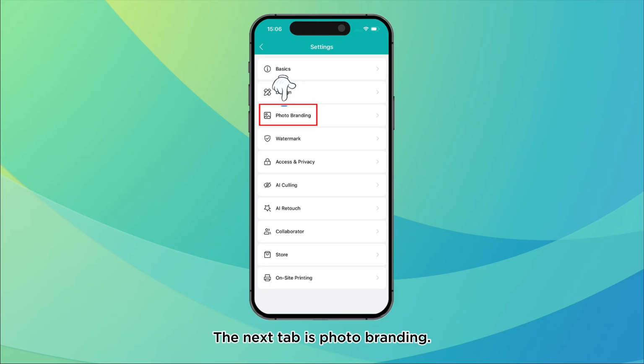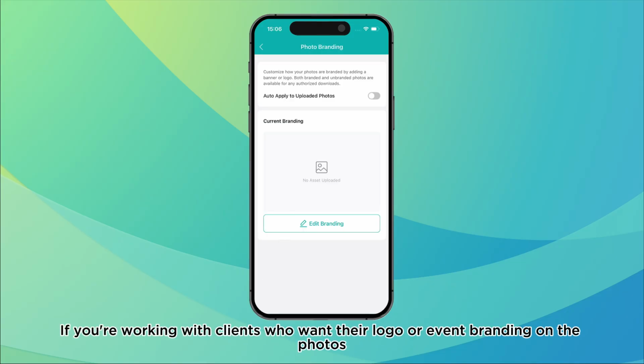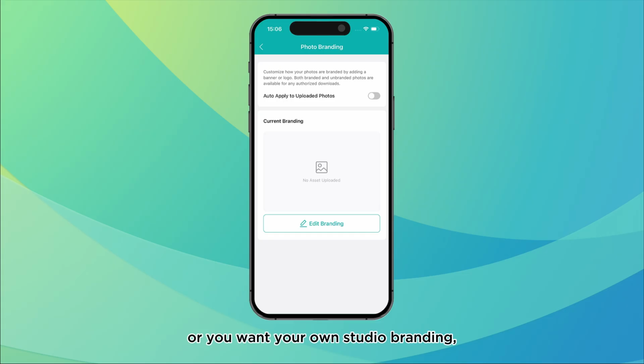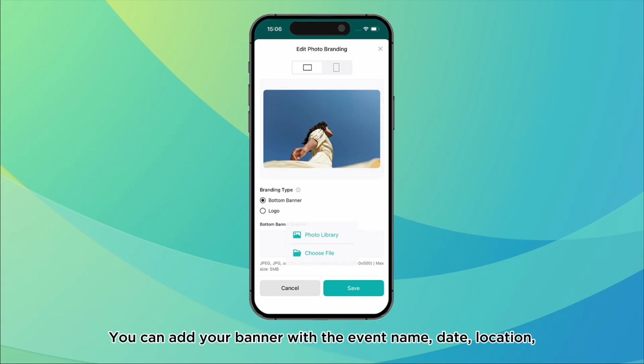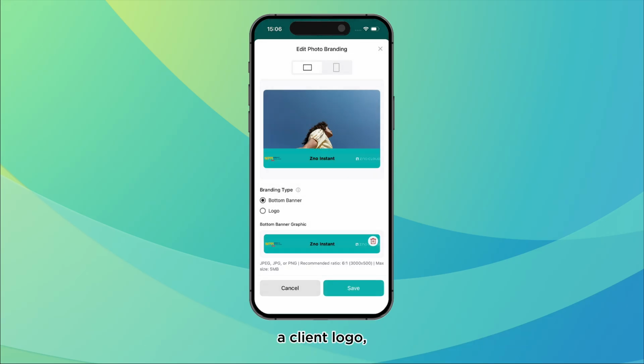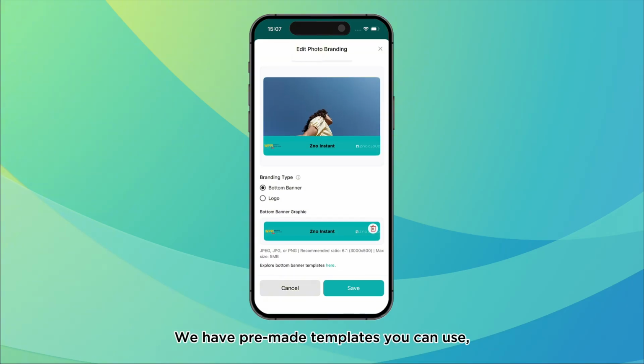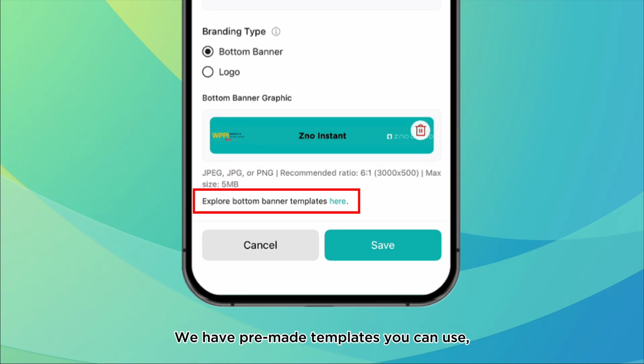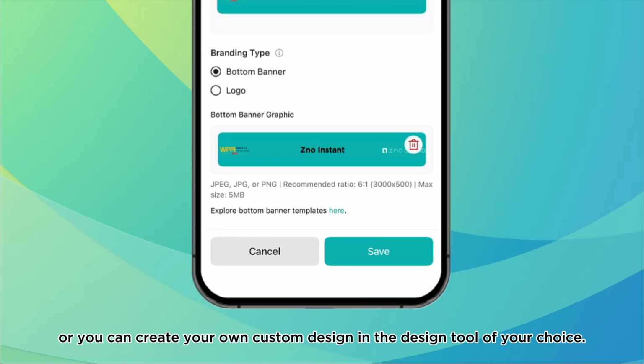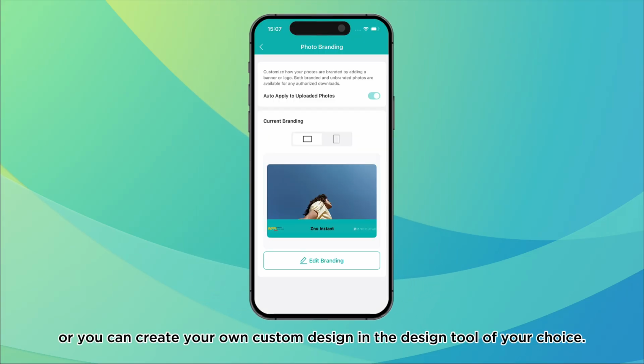The next tab is Photo Branding. If you're working with clients who want their logo or event branding on the photos, or you want your own studio branding, you can do that here. You can add your banner with the event name, date, location, a client logo, or your studio name, so every photo feels on brand. We have pre-made templates you can use, or you can create your own custom design in the design tool of your choice.